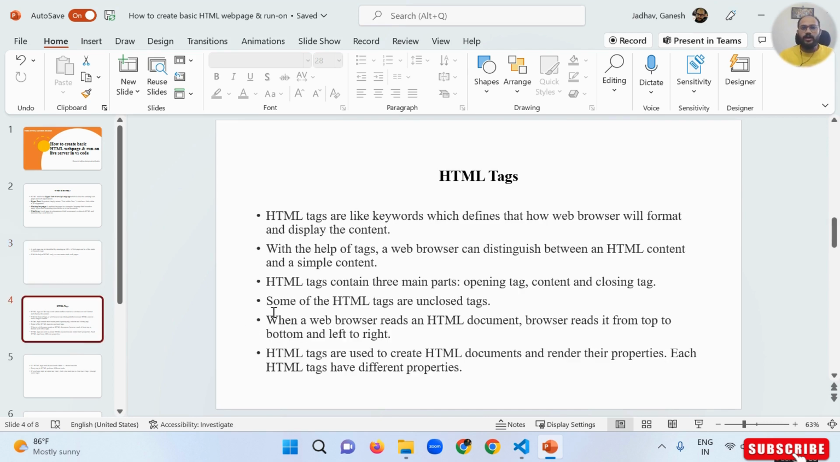Now, what are the tags we have? Always remember, HTML is a scripting language which contains tags. HTML tags are like keywords which define how the web browser will format and display the content. All HTML tags are predefined. Like other programming languages have predefined functions and methods, same here as well. Almost all tags are predefined, and we need to use those tags whenever we want to create a static web page.